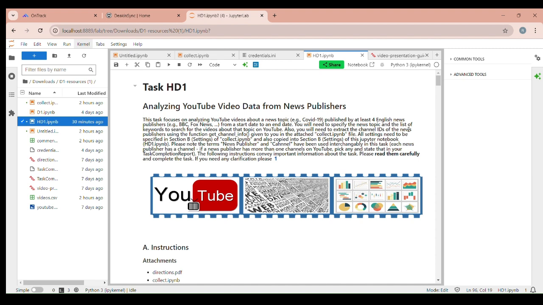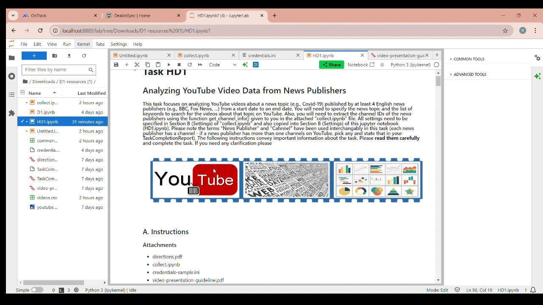S224159283. So today I'm going to share my HD task for SIT 112, which is Introduction to Data Science and AI. For this task I have analyzed YouTube videos from major English news publishers about COVID-19. To gather the video data, I used keywords such as pandemic, COVID, and the like, from channels such as Fox News, BBC, CNN, and MSNBC.